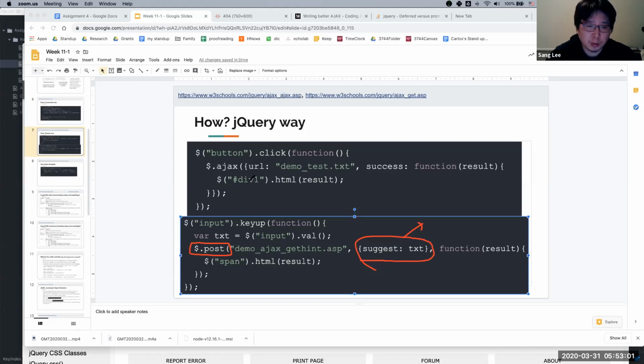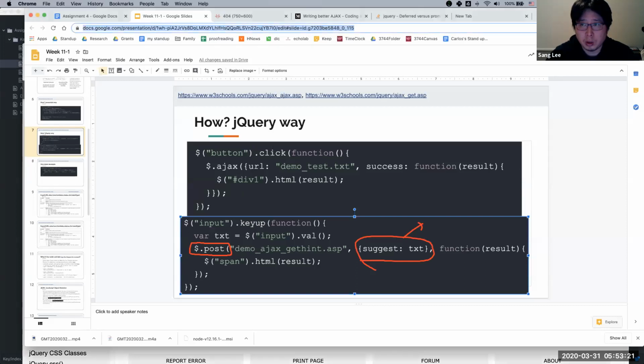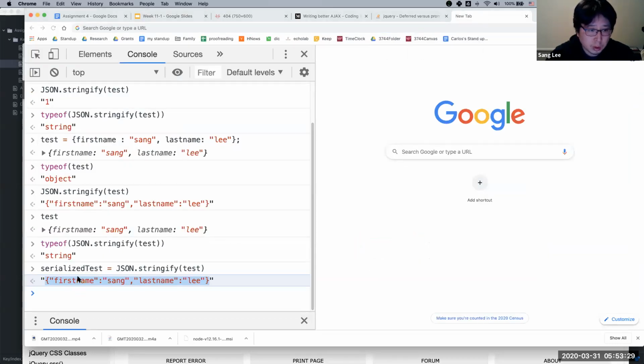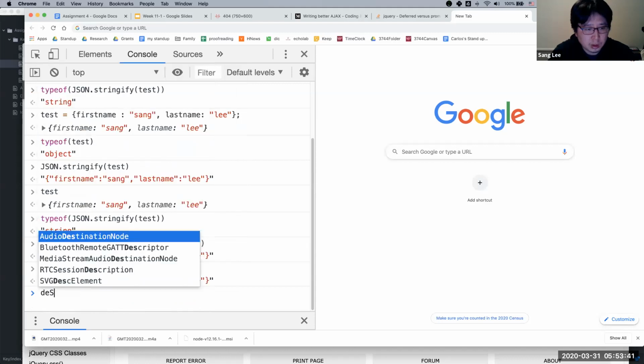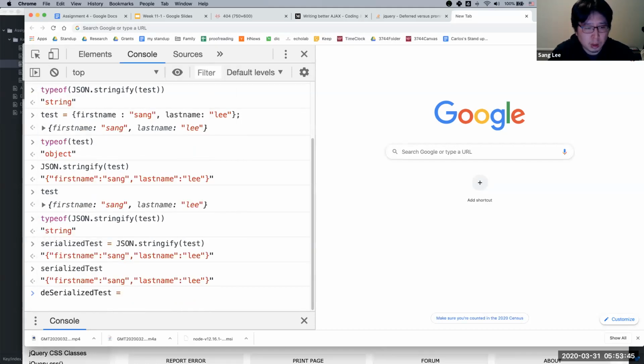So what happens on the server? Sometimes you want to deserialize, to get the actual value from the JSON notation string. In that case, you can use parse. So let's go back. Again, serializedTest is now a string, but I can deserialize it. deserializedTest is equal to JSON.parse, and then I can parse this string because it was written in JSON notation.